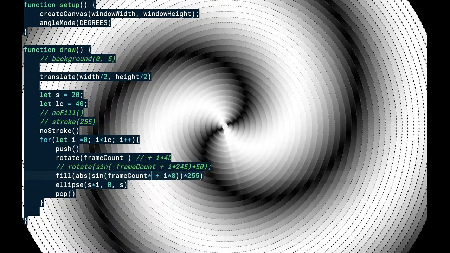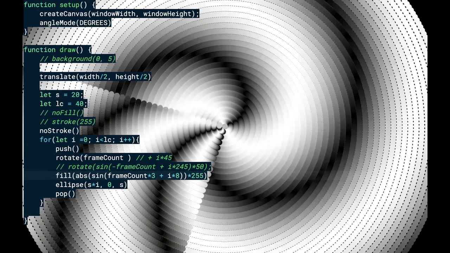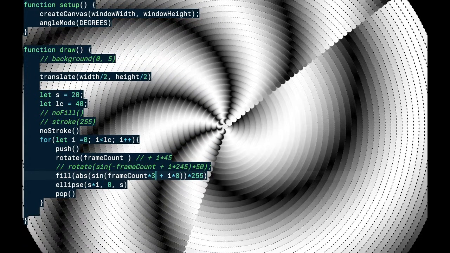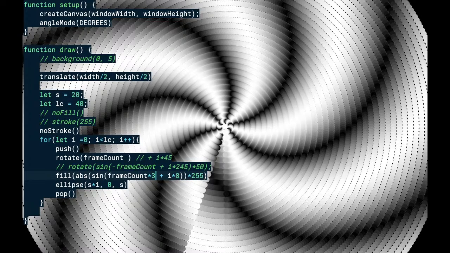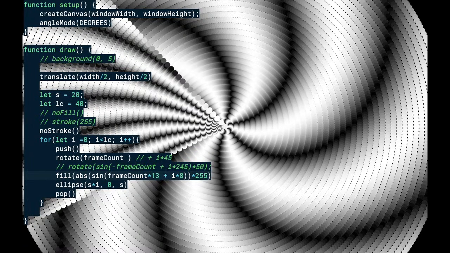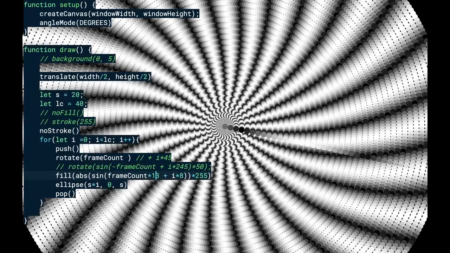I can speed the thing up. I'm used to having to slow it down, but now that we are in angle mode degrees, I get to throw larger numbers into the sine wave and into the rotate. 13, wild spiral vision. 20, let this thing just go really nuts.